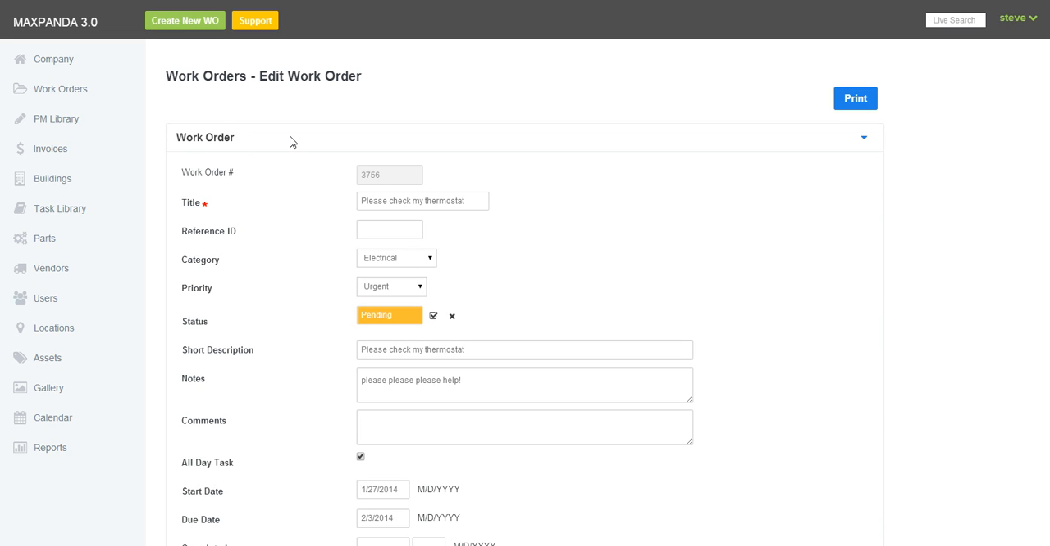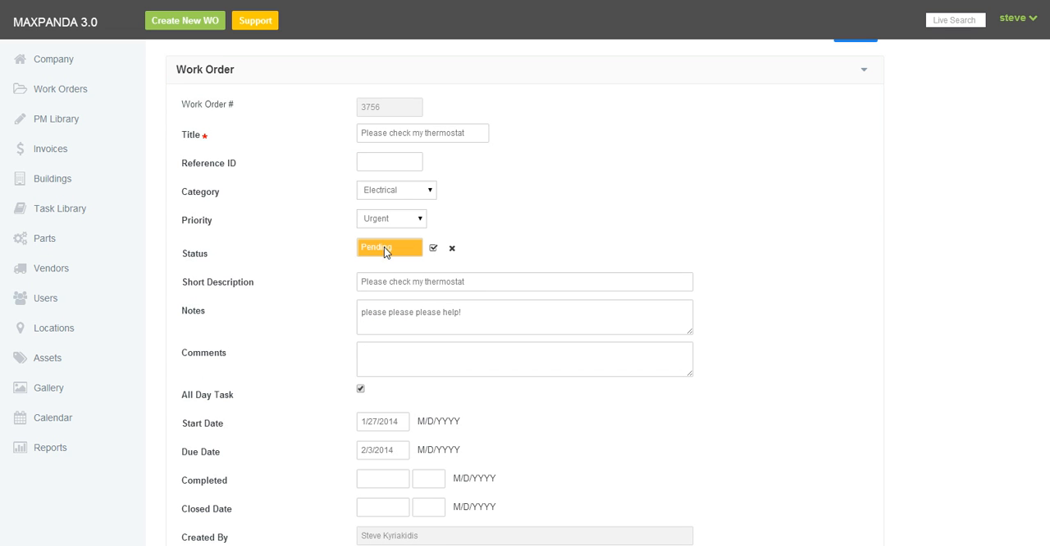And we've got a new work order that came in, and it's in pending status mode. So now I myself am the administrator. I need to approve the work order. I received an email from Maxpanda saying that I have a new work order that needs my approval. The work order was, please check my thermostat.